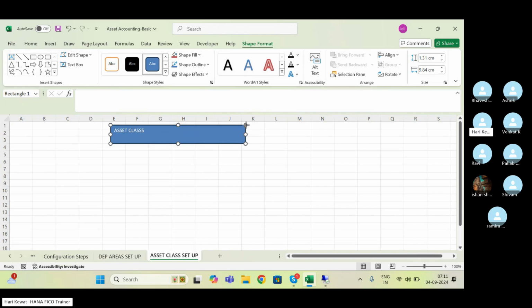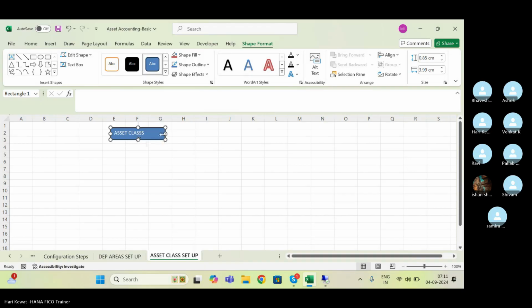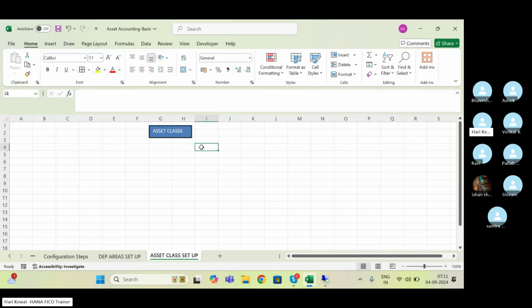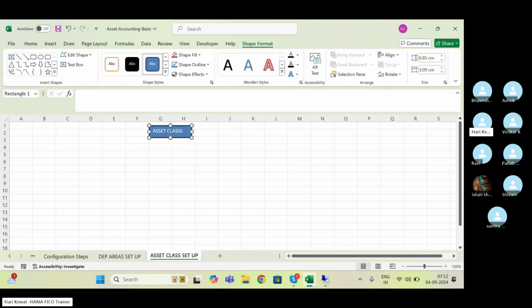Asset class. To create the asset class, you should know three things. An asset class is created at the client level, meaning that if I create one asset class as a building, every company code can use that asset class. So the asset class is created at the client level.